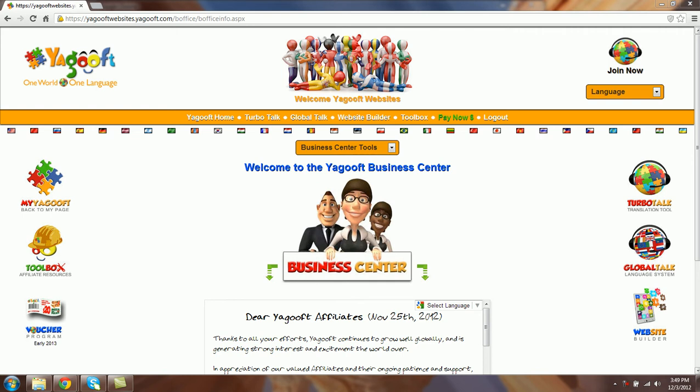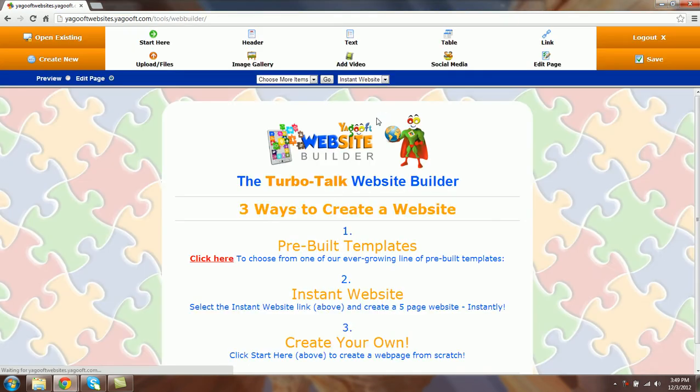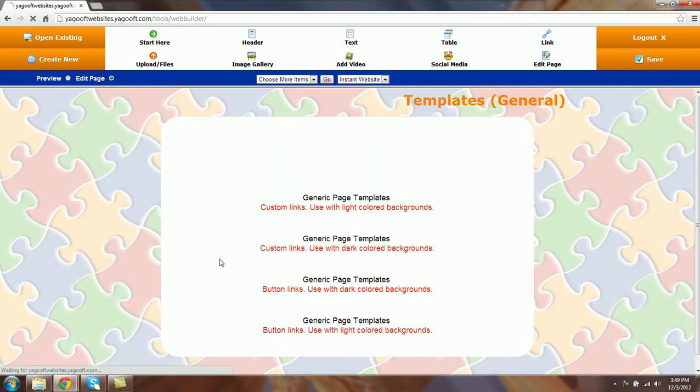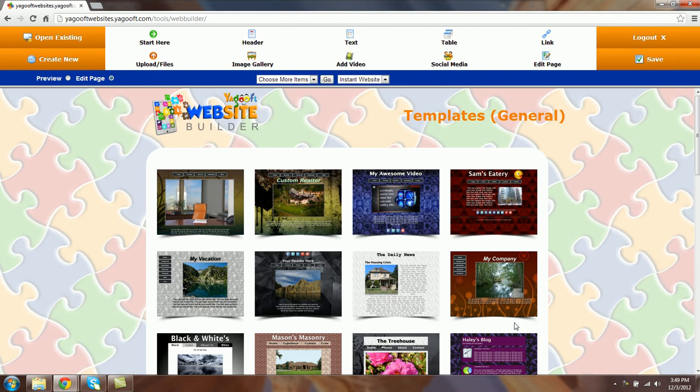Remember, the first thing you're going to do is to log into your personal YouGoofed site, come up to the top navigation bar and click on Website Builder. We're using the pre-built templates, so click here to choose one of the templates. And let's say I decide I'm going to use this one.